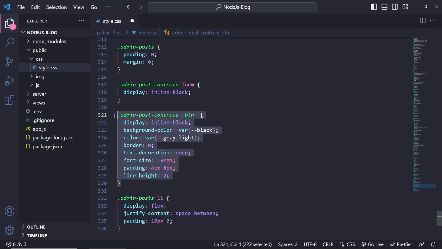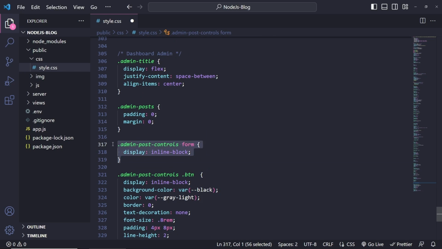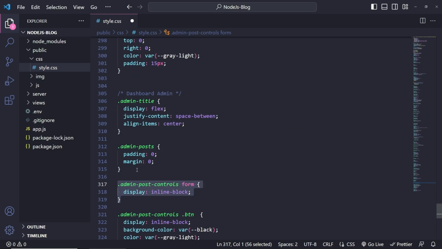I'm going to make the edit and delete buttons a little bit smaller. The forms are going to be displayed as inline block, all of them. And for the admin post, I'm removing padding and margin. And then for the admin title, I want to make sure that I can add a link on the right side of the title, and that's why I'm displaying it as flex and space between.